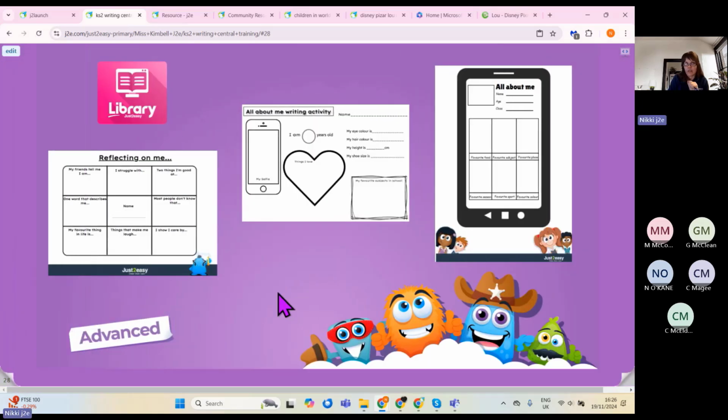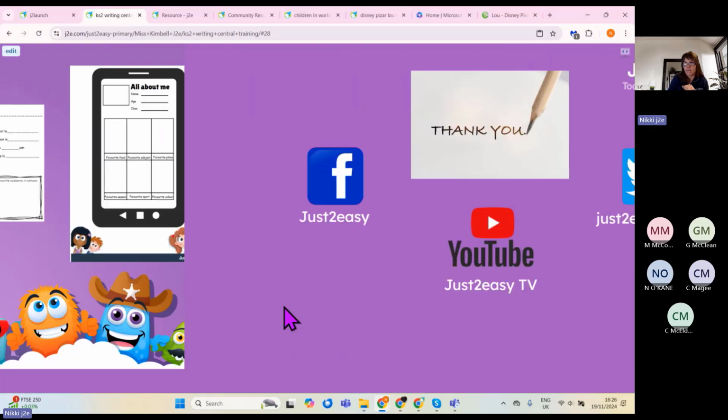Oh, I lied. Sorry. One last page. Reflecting on me. So this is nice. Sort of self-reflection writing activity, and then two all about me activities. There's one sort of on a phone and one standalone. So those are all in there.